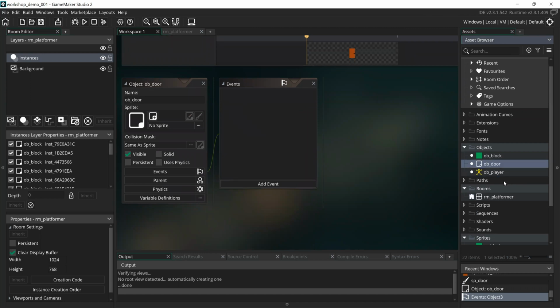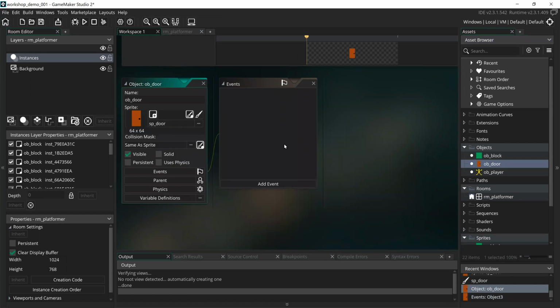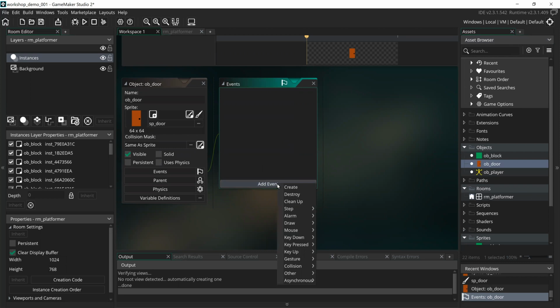ob_door. Associate the sprite that I just made with this object. And then we only need one event, and this is going to be a collision event. So if you click on add event and then go down to collision, it will ask you what object you want to have collision trigger this event with.